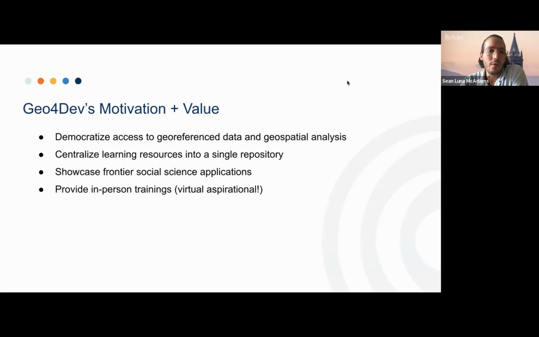So to go into Geo for Dev, the goal here, aligned with what SIGA is all about, is how can we democratize access to georeferenced data and geospatial analysis? Everything that we do, all of our data products, are completely open source. So they're free. You can immediately access, for example, Mosaics. We have a couple of harmonized data platforms, which I'm happy to share as well. We're very much focused on providing public goods that can further catalyze innovation and knowledge generation for the public good. The idea here was to centralize learning resources into a single repository.